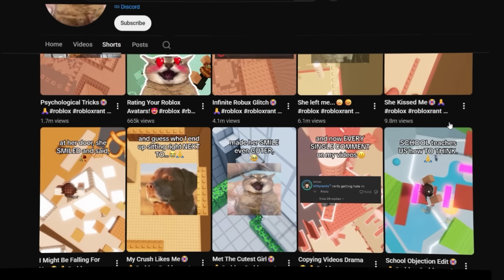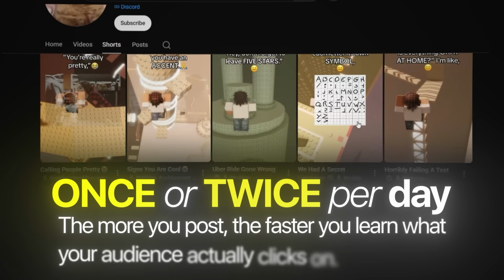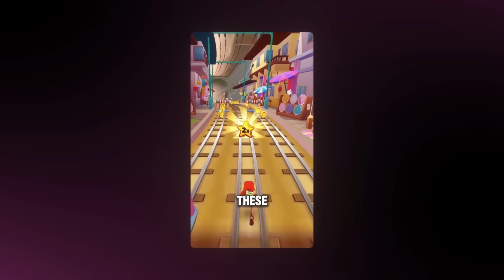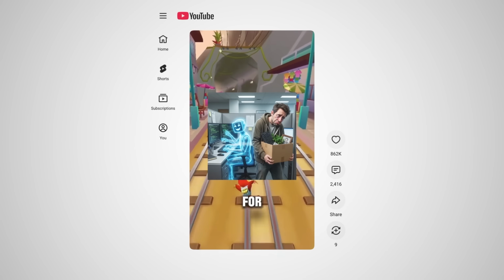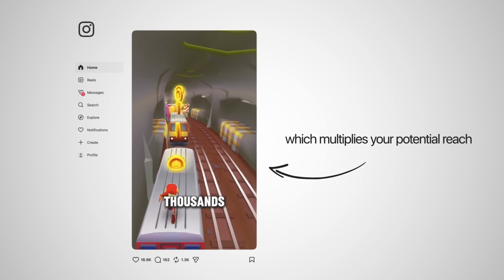Then you just need to post consistently, ideally once or twice per day, because the more you post, the faster you learn what your audience actually clicks on. And when one of your reels pops off, you'll know how to make your other ones do the same. And you can post the same reels on TikTok, YouTube Shorts, and Instagram at the same time, which multiplies your potential reach. If you just do this for a couple of weeks, you'll start to see things actually scale. And the best part is that you can use the exact workflow I've shown you to recreate reels like this from any niche you want.